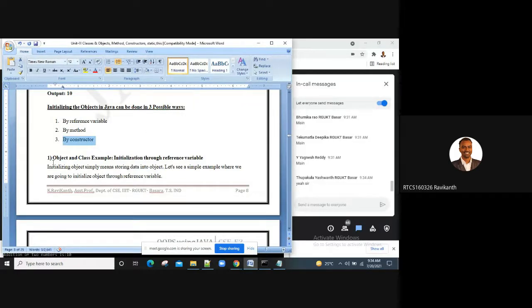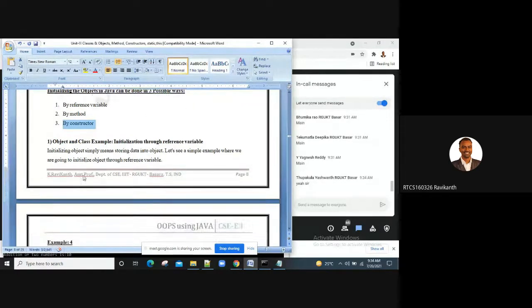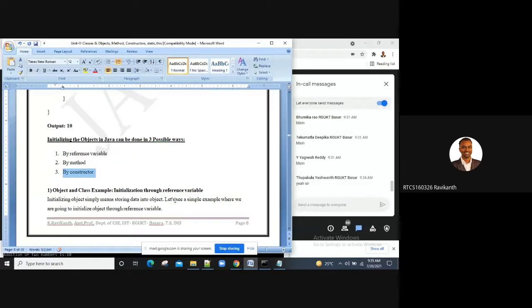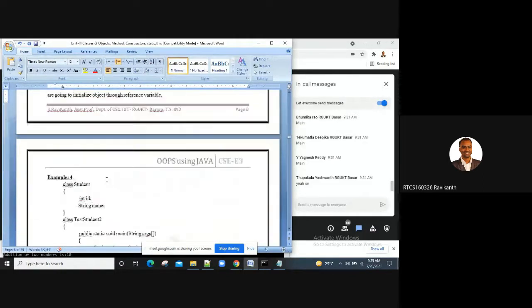Okay. So we'll move on with the first type, by using reference variable. Objects and class by using reference variable. Initializing an object simply means storing data into the object. You're storing some values into the object. So the first way is using reference type.